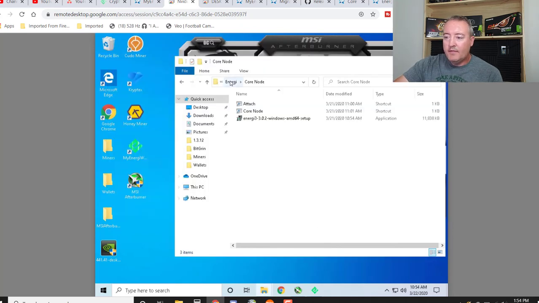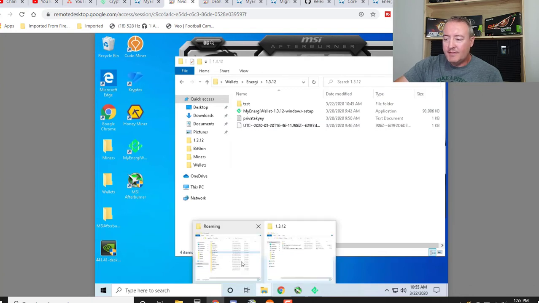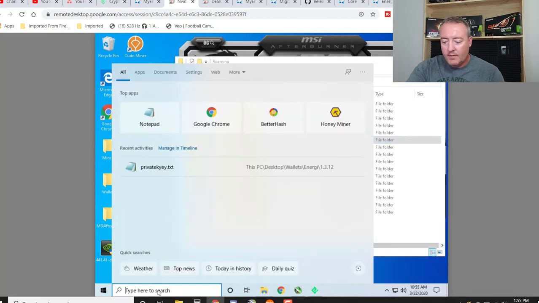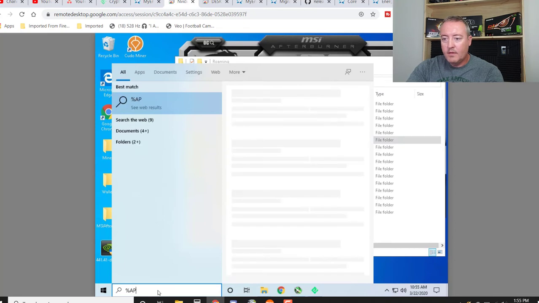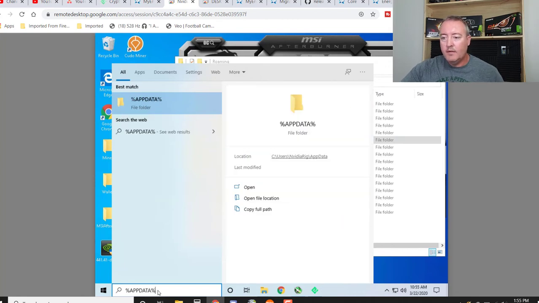So we're going to go back into the actual wallet folder right here, and right there you're going to need that keystore file to start staking with. So the first thing we're going to do is navigate to the AppData Roaming Energi Core 3 folder. To find it, you can just go down to search right here, type in the %, all caps, APPDATA, and %, and there's the folder right there. You just double click on that.